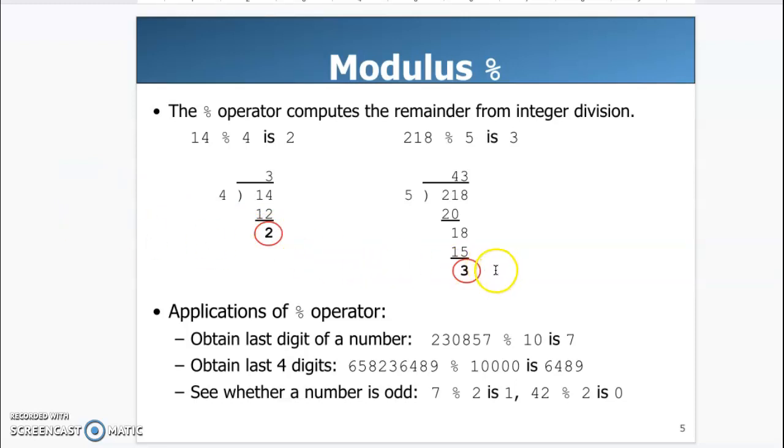Similarly here, 218 mod 5. I put the 5 into 218. 5 goes into 21 4 times. That gives me 20. I subtract those 2 and get 1. I bring down the 8.